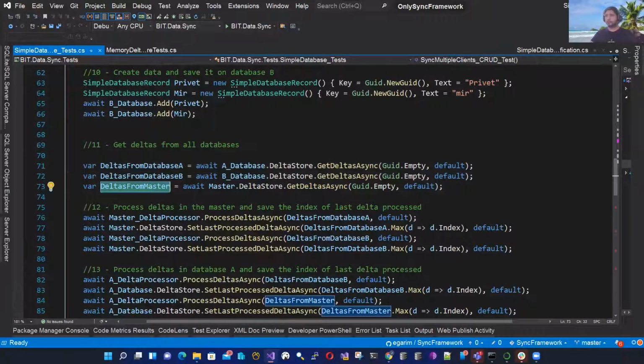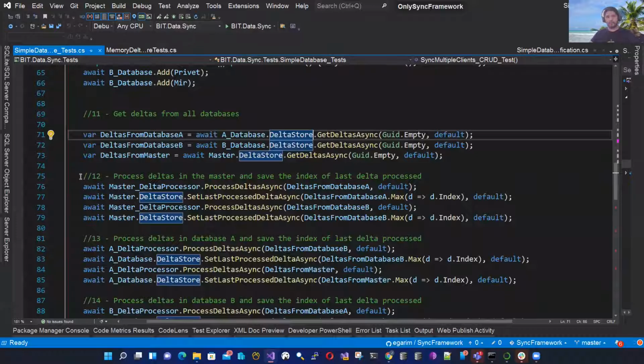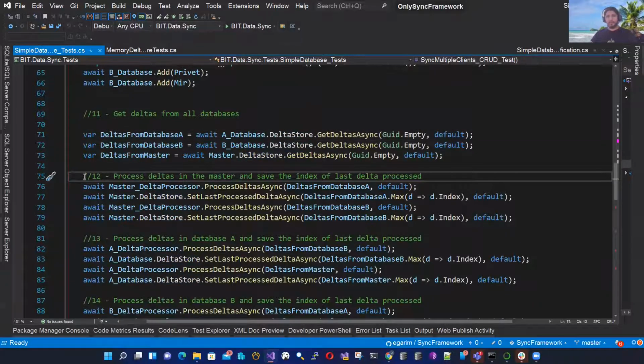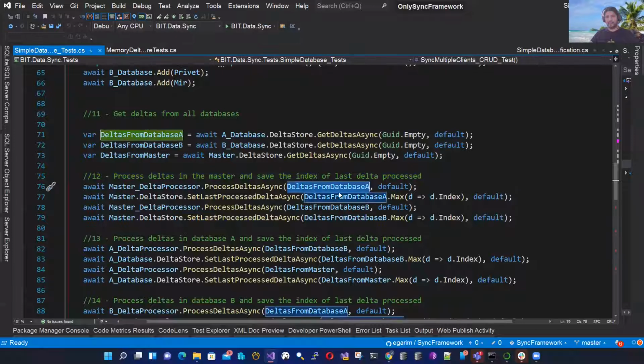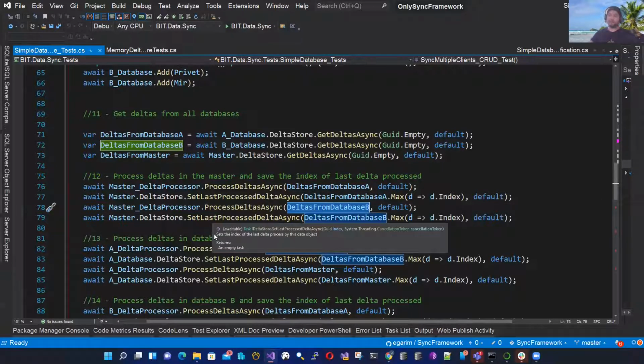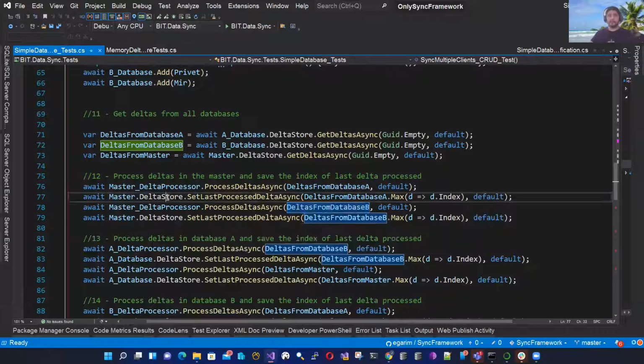So far so good. We have the data and the deltas, I mean the differences. After that, what I'm going to start doing is telling the master to process the deltas from database A and the deltas from database B. Every time I process deltas in the delta store, I save the last processed delta index.